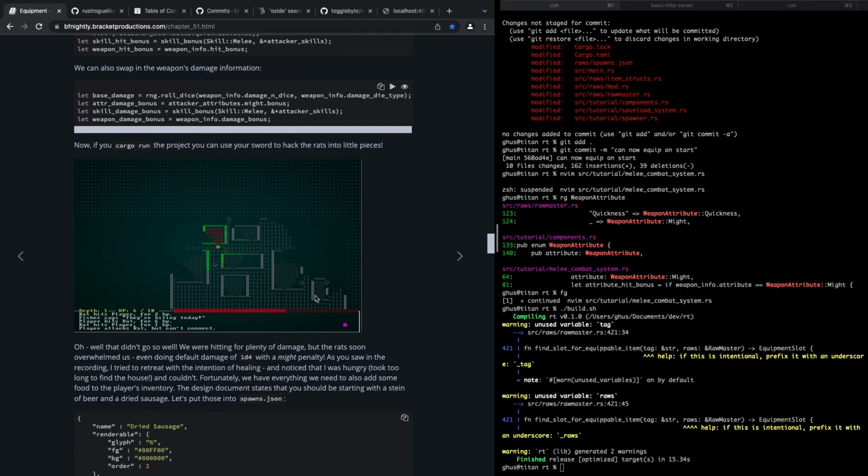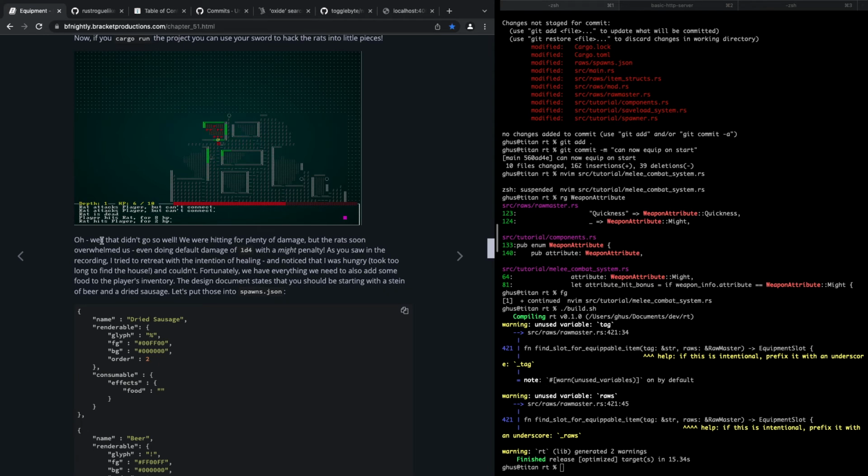All right. Oh, well, that didn't go so well. We were hitting for plenty of damage, but the rats soon overwhelmed us. Even doing default damage of 1d4 with a might penalty. As you saw in the recording, I tried to retreat with the intention of healing and noticed I was hungry. I took too long to find the house and couldn't.